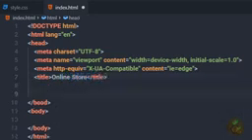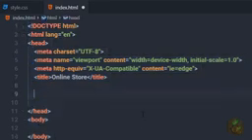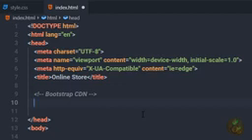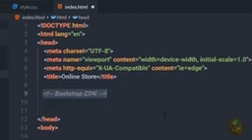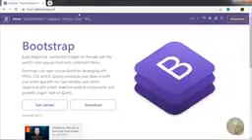Now, just after that, once we have this HTML5 snippet, I'm going to just create here a comment and specify here Bootstrap CDN. I'm going to include the Bootstrap CDN in this head section. So I'm going to just open a browser, and in this browser, I'm going to just type getbootstrap.com. We are going to use Bootstrap to make this website responsive, and also we can save a lot of time by using the predefined styling.